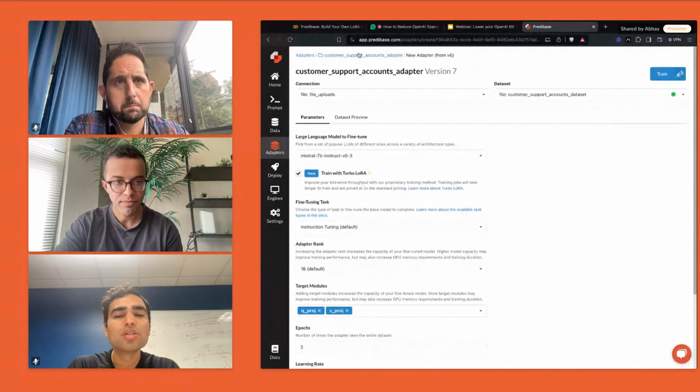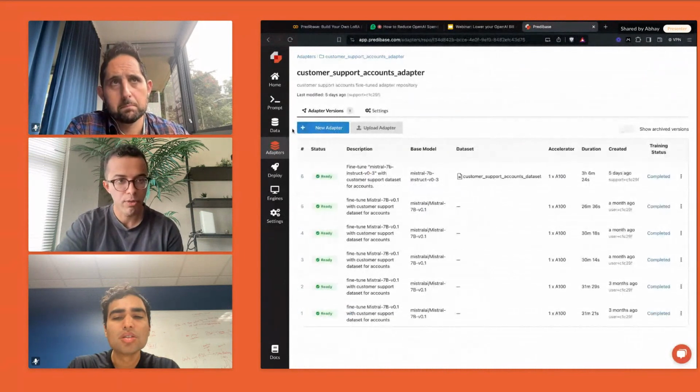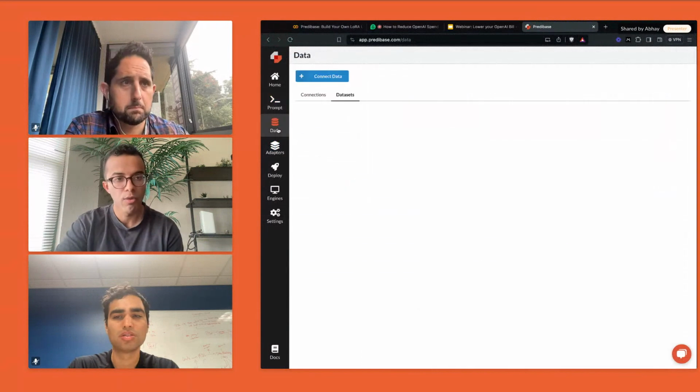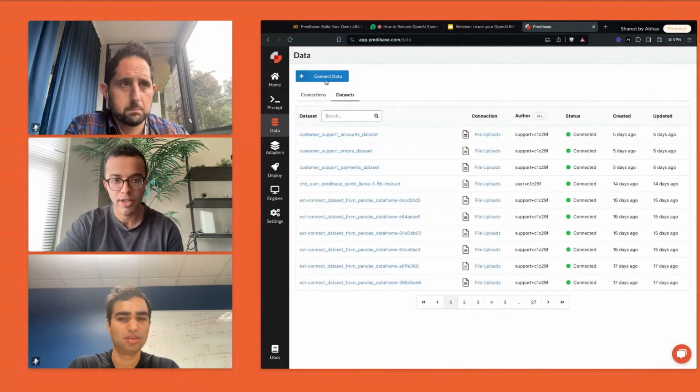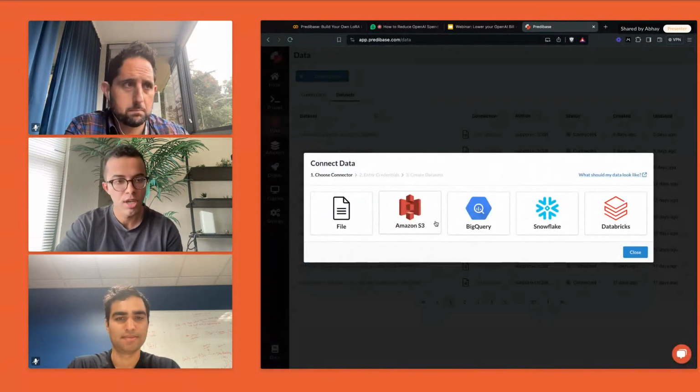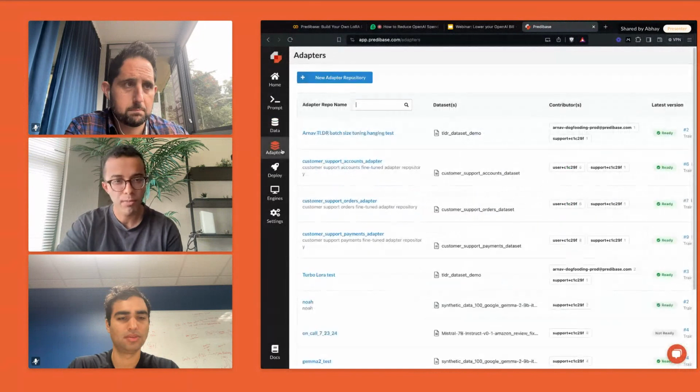So with that, we've covered our prompt playground. We've covered how you can connect data, and again, you can connect data from a variety of different sources, from a local file upload to things like S3, BigQuery, and Snowflake. We've also covered a brief overview of how you can train adapters in the platform.